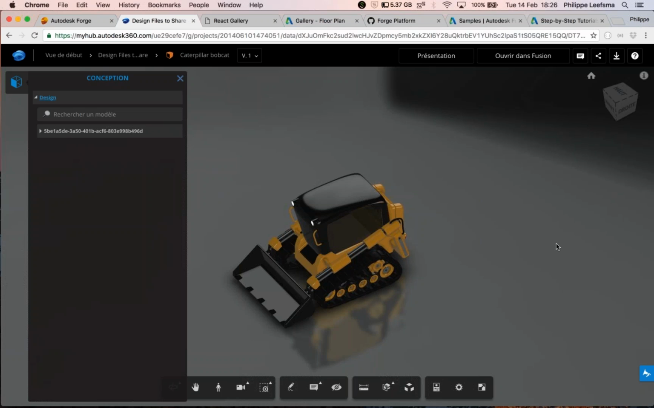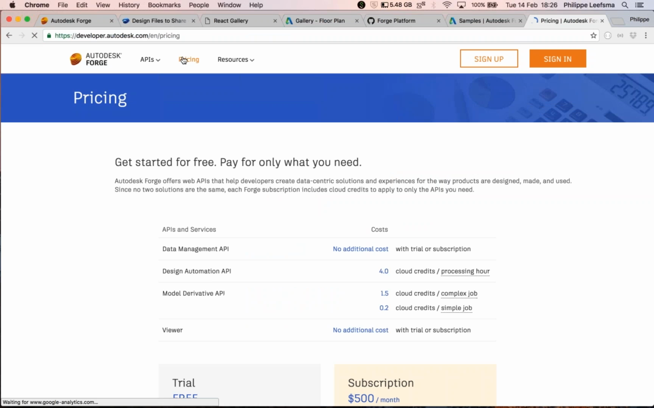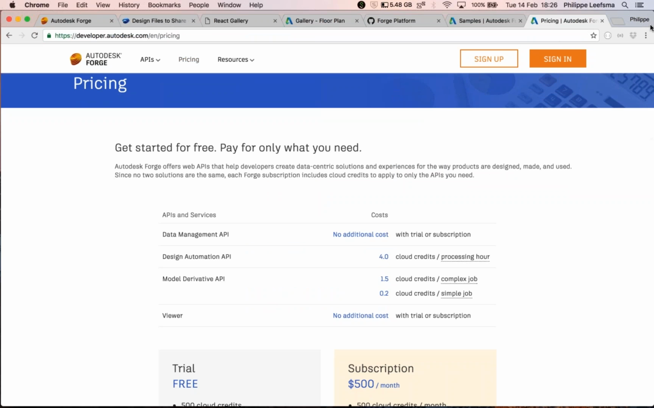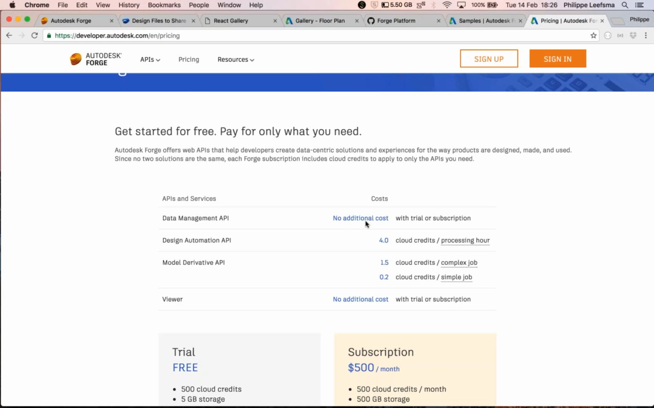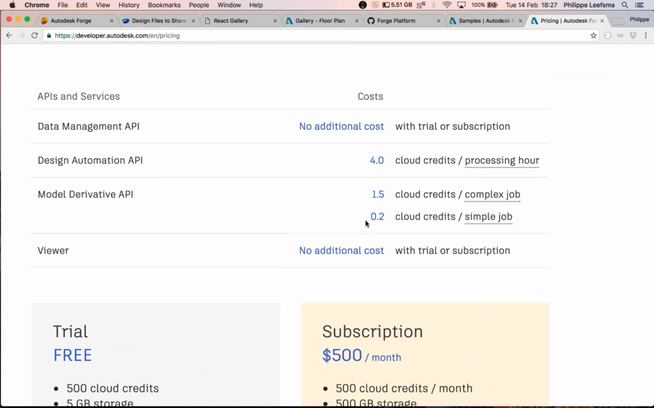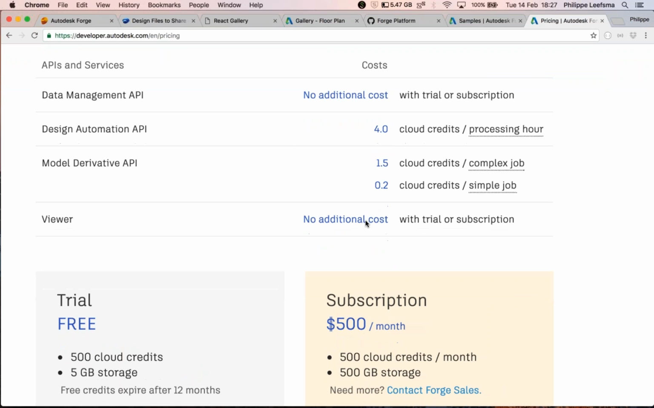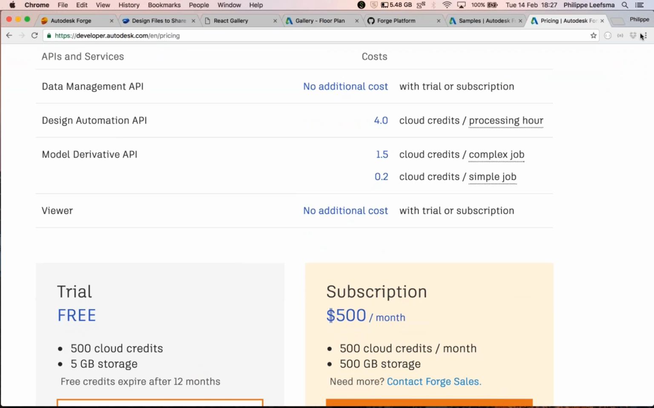There is a question on pricing, Philippe. Can you go on to developer.autodesk.com, where you get pricing? The pricing here works this way. You can see that for the Data Management API, there's no additional cost, whether you're on trial or subscription. Data management is really about uploading and downloading files, and how you manage files. Whether you're using OSS or BIM 360 or Autodesk 360, there's no additional cost using that API.